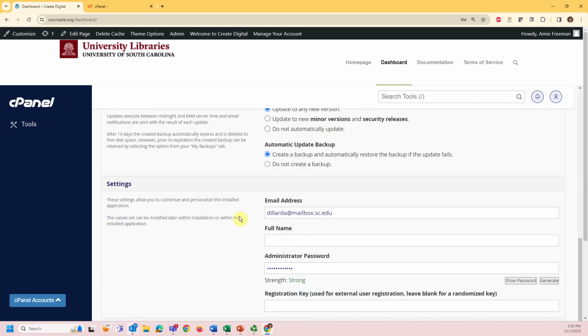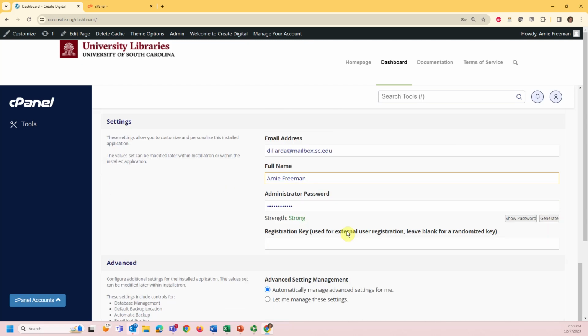Pay close attention to the Settings section. Your email address will be automatically populated, but you will need to also enter your name and to create a secure password, which should not be your USC password. Enter a key of your choice in the registration key field, making sure to remember it as it will be important when working within Scalar.